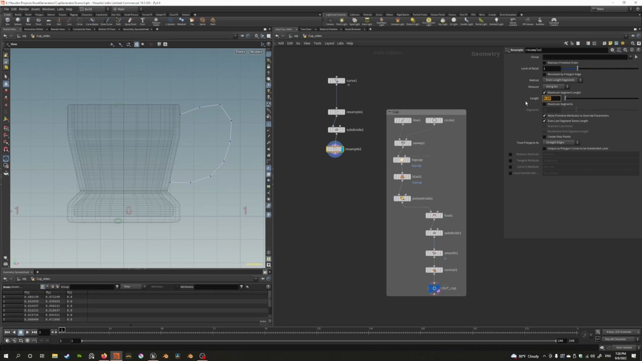Okay, 0.0, what was it? 0.1. Okay, I want to disable based on maximum segment length and enable maximum segments. So this is going to decide how many of these segments there are all together, and that's useful because I can use this in my HDA.